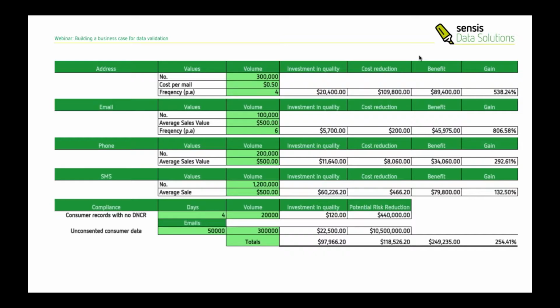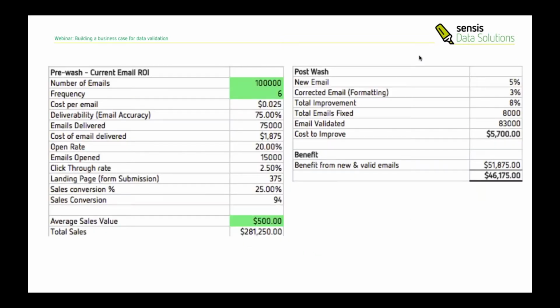Let's focus in this instance on probably the most common means of reaching out to a customer base today, email. So in this example, we see the following. The customer in this instance has 100,000 emails on file, an average sales value of only $500, and they send 6 emails a year to this customer base. There are, of course, some base assumptions that we've built in, such as the current state of play for this email is only 75% accurate and deliverable.